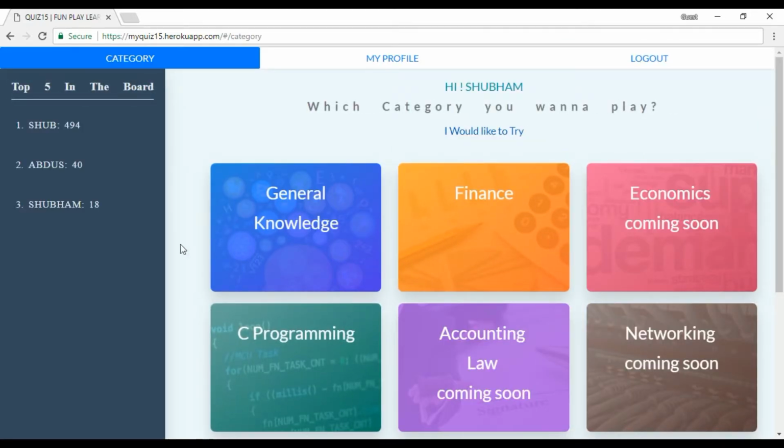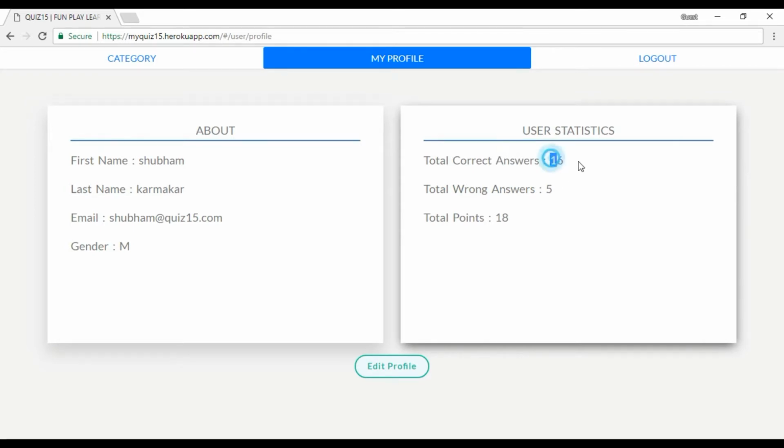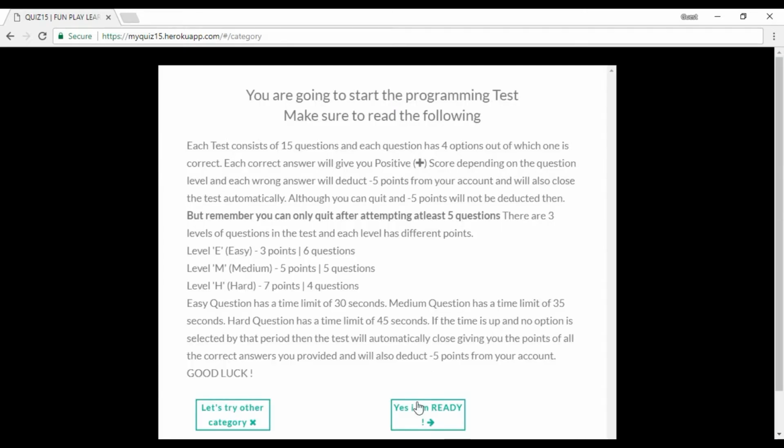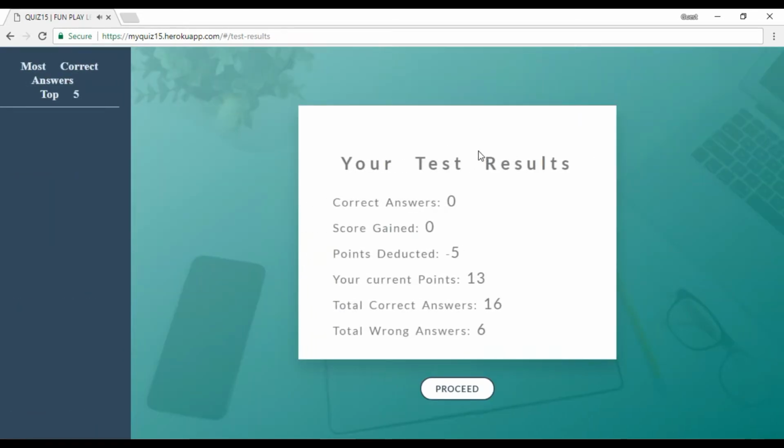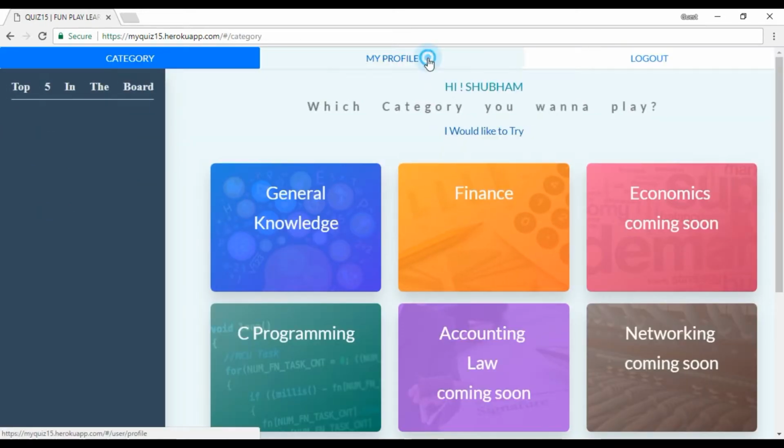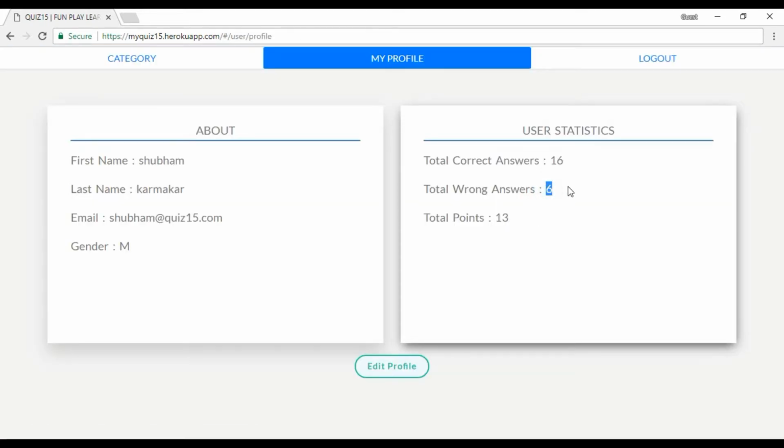All right, so top 5 on the board. Shubham, 18 points, you've seen mine. Let's go to my profile. So total correct answers is 16, total wrong answers is 5, total points is 18. And let's give another test, and let's lose. Oops. And total correct answer is 16. All right, so it's not updating. All right, no problem, now it's okay. So total correct answer is 16 and total wrong answer is 6. I think it should be 7. Let me just take a look. Total wrong answer is 6.